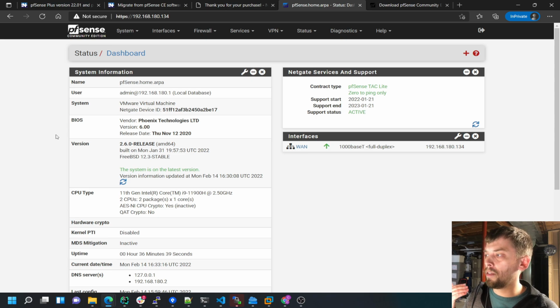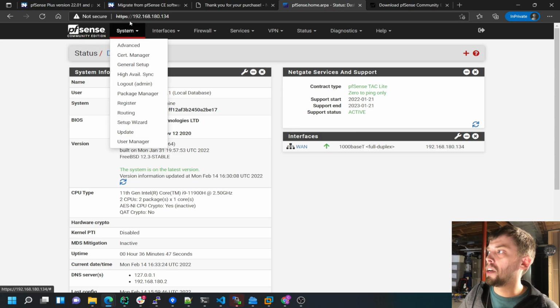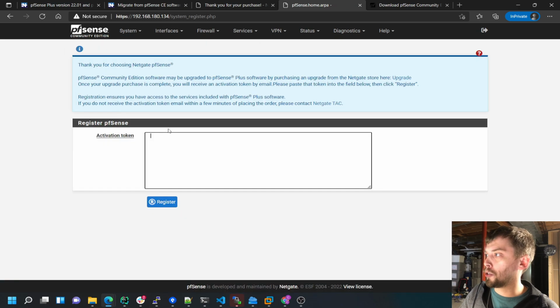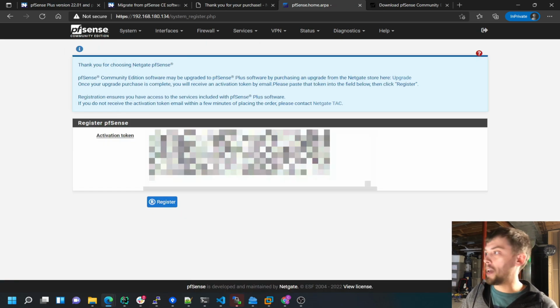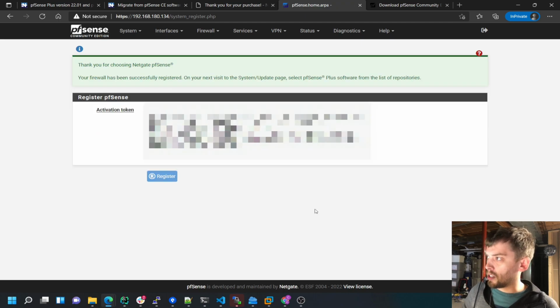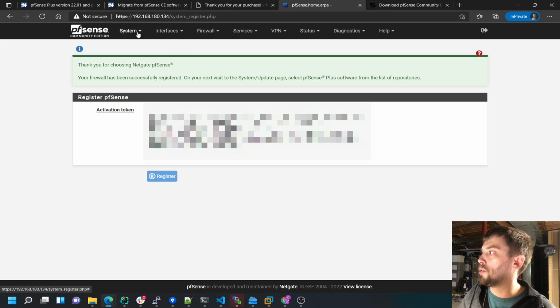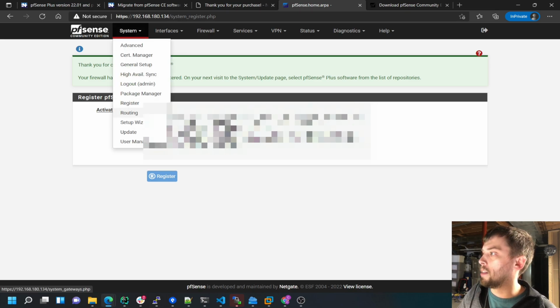All right, so once you receive the email from Netgate with the activation token, you're going to go back to your pfSense Community Edition installation. You're going to click on System and go back to that register page. Now you can paste that activation token in and click on Register. If everything is successful, you'll see that the banner turns green, and you can see: thank you for choosing Netgate pfSense. Your firewall has been successfully registered, and your next step is to visit the system update page and choose pfSense Plus in the list of repositories.